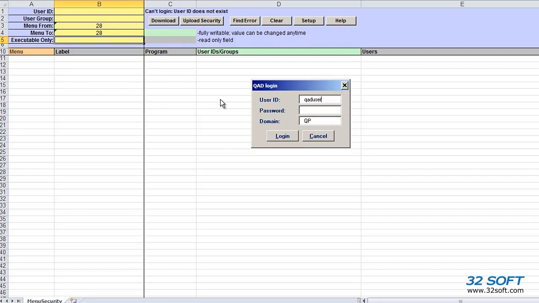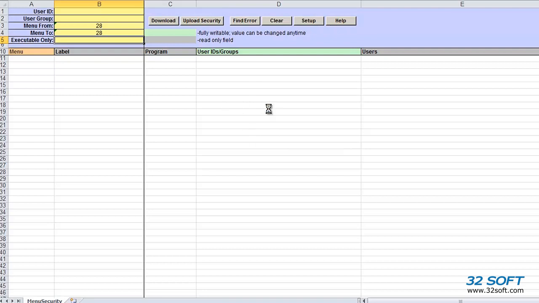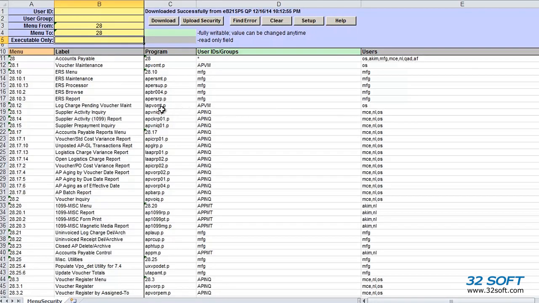As soon as we select any of the action buttons for the first time, a login screen appears. As with all 32Soft data loaders, the Access Security Loader uses QAD authentication logic to validate user ID and password. This data loader validates that the user has access to 36.3.10 menu. Let's log in.